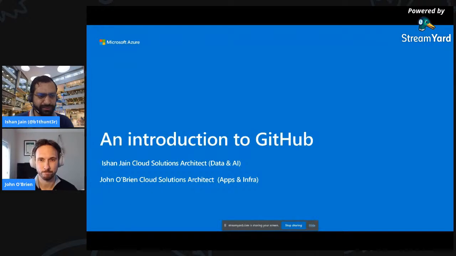So my name is Ishan. I'm a cloud solution architect for data and AI at Microsoft, and I have my colleague here, John. Yeah, so hi everyone. My name's John O'Brien, and I am also a cloud solutions architect with a slightly different leaning to Ishan. Ishan's main focus would be on the data and AI workloads, some would say the extremely cool parts of Azure, but I also have the pleasure of dealing with the infrastructure side of things and the app side of things.